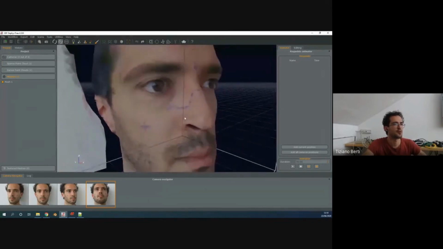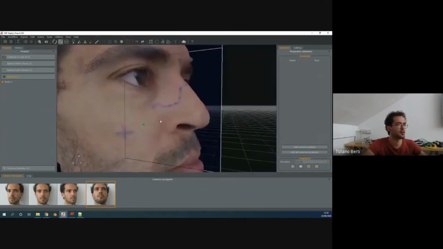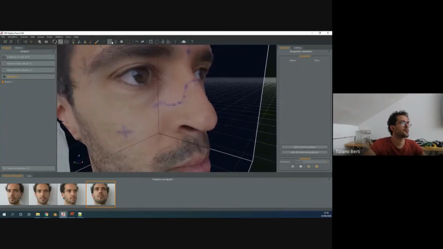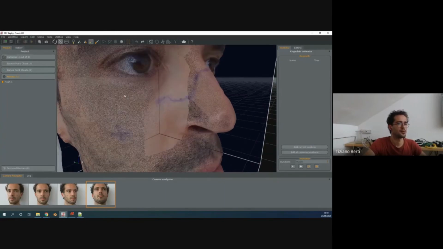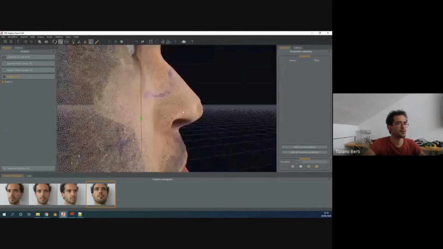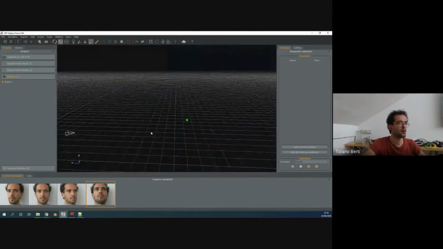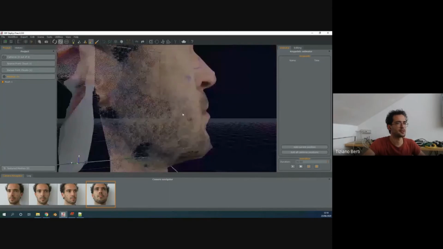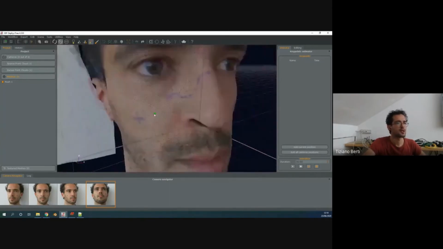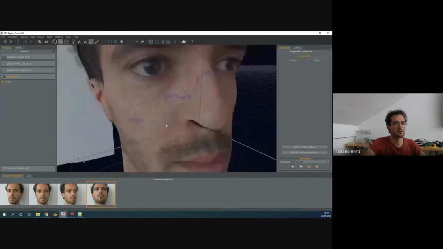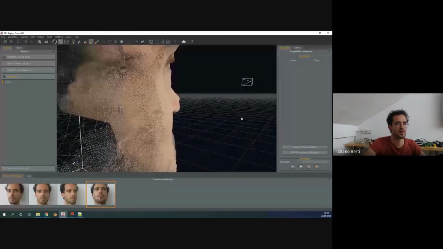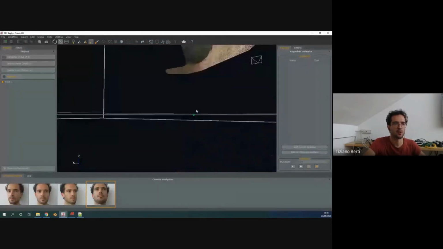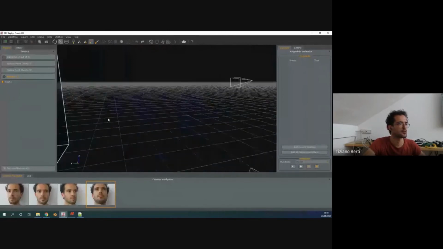So if we look carefully at the mesh, we have some buttons on top to show the quality of the mesh better. We can see it's pretty high quality, a really dense mesh. But at the same time, it has some mistakes somewhere. So my nose is completely chipped off at one point.